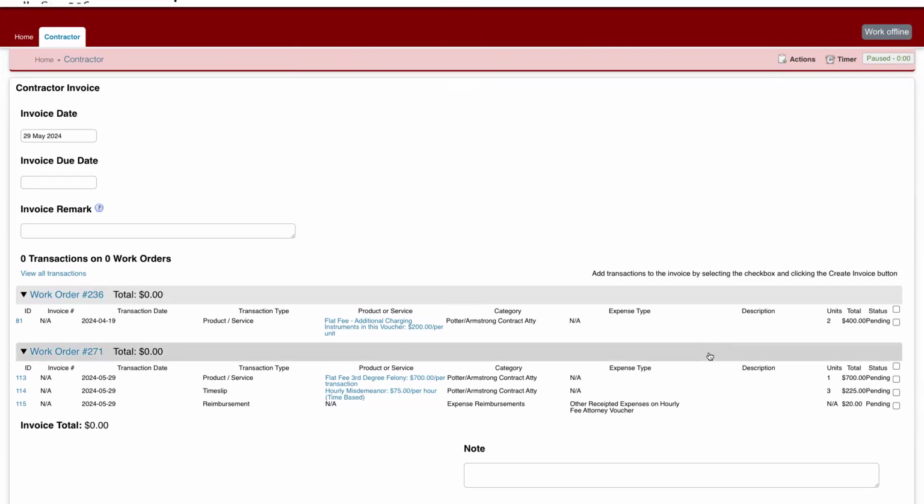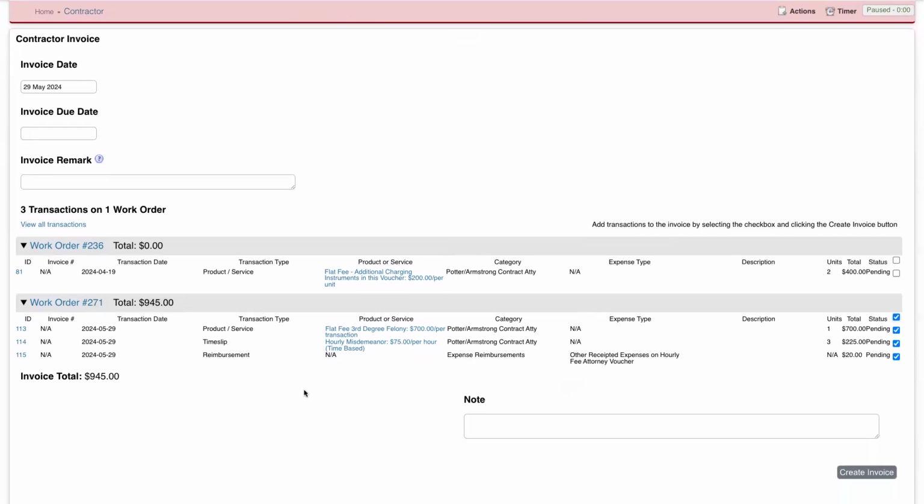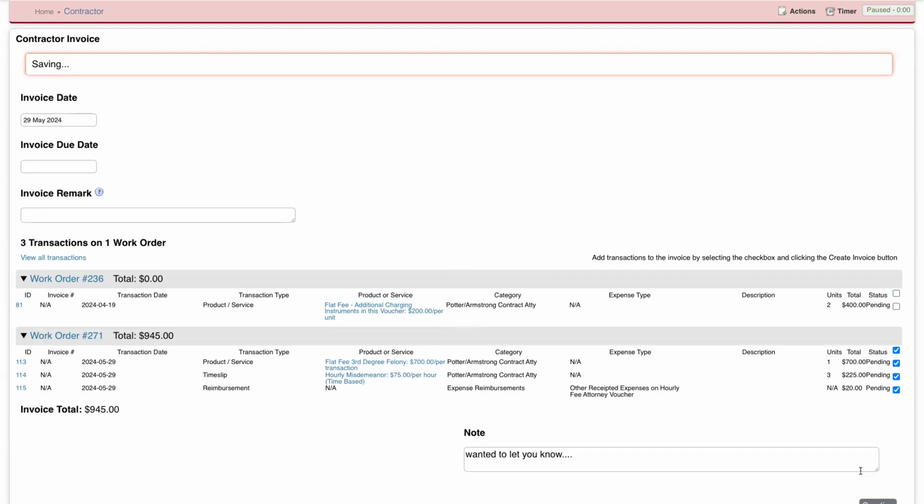If not, then you'll need to train your contractors to only submit your billing as to one work order at a time. So here we're going to use the work order that we just worked on, where we had a product and service, a time slip, and a reimbursement expense. You'll also see expense type and any description that folks provided in the notes. That's why it's important for you all to train them on what you want them to provide for their billing. They can also add a note here, and then they can go ahead and create their invoice.